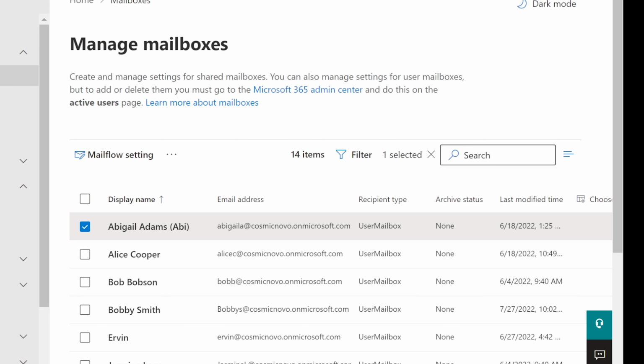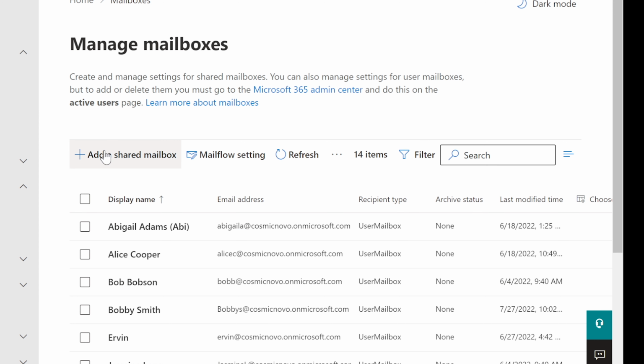All right, so let's look at other things that Bobby here, as a Microsoft Exchange administrator, can do. Of course, under the mailboxes, while we're still here, we can see that we can add a shared mailbox if we wanted to create one. So what is a shared mailbox? It's basically a mailbox that's shared amongst multiple people. And that's where that send as and send on behalf of comes in.